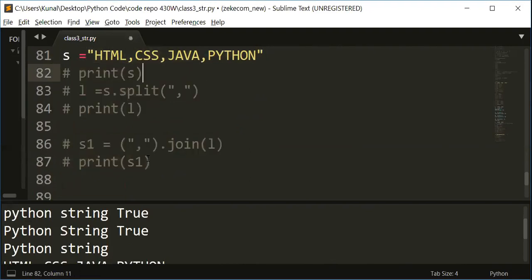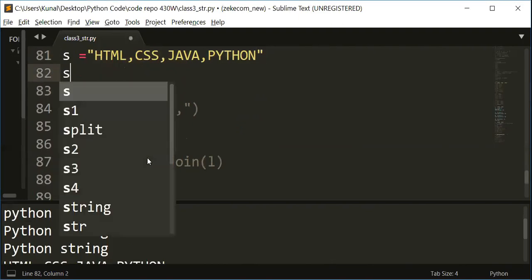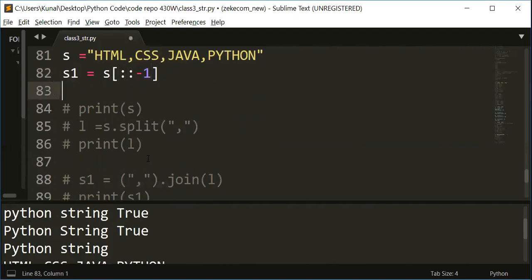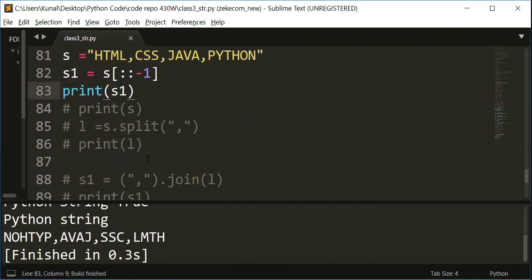I have this thing. S1 is S of colon minus 1. This will reverse the entire string, but every word is also reversed, right?